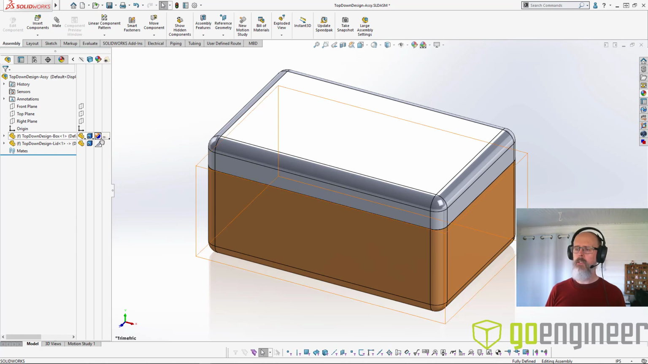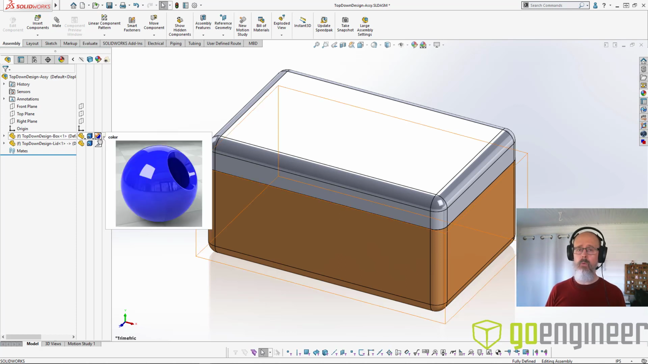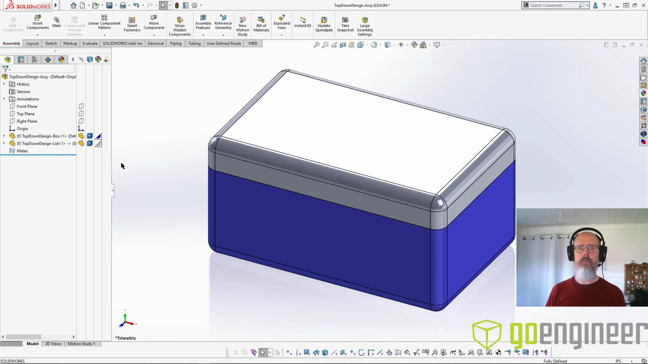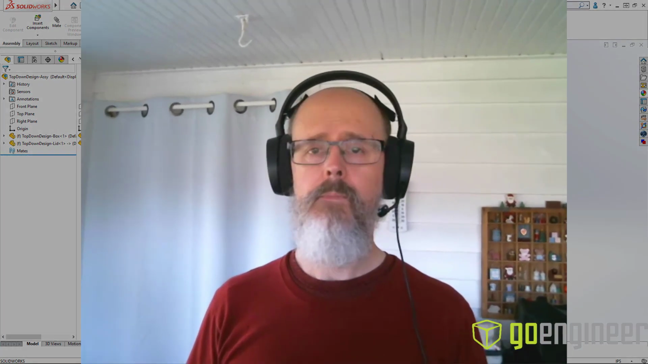So once we've applied those colors, if we want to remove one of those colors, so we don't really want the assembly level color, we can click on that upper left-hand component level and we can remove that appearance. And now we just have the part appearance. So that's how colors work in an assembly. I hope this is helpful.